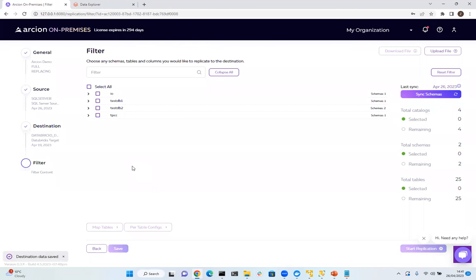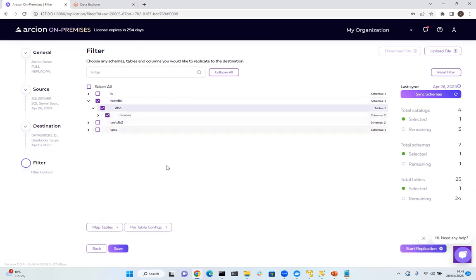Filter will allow Arcion to specify what is it we want to replicate from source. So Arcion, you're allowed to be granular. You don't have to replicate the entire database. You can be as granular as specifying the table, columns, even down to row level of what should be replicated. Now, for the purpose of this demo, we're going to be using testdb1, and we have a single table in there called movies. So we're going to stick with that.